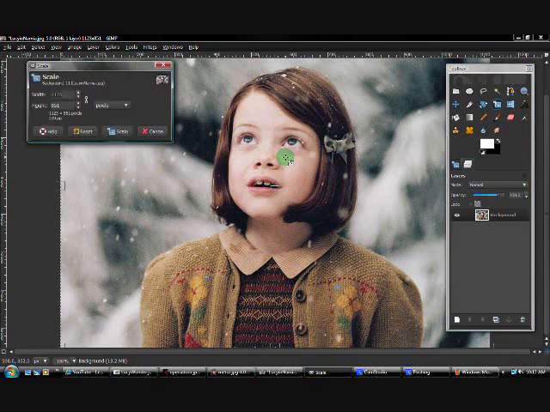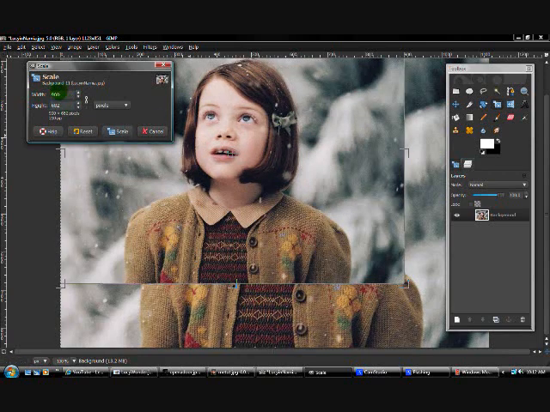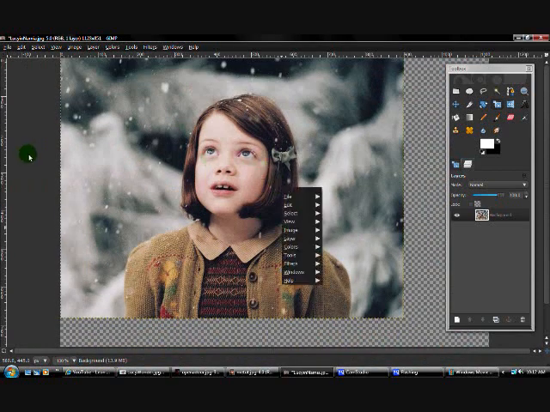So, we still want it kind of big. So, I'm going to do it about 900 wide, and the height to 682, so that looks pretty good. Scale it.